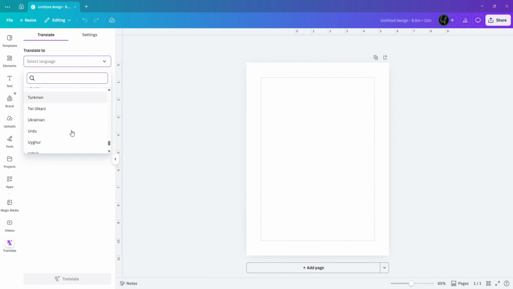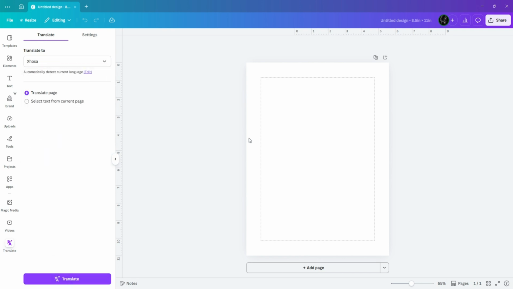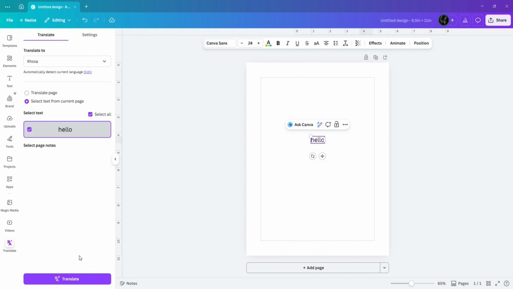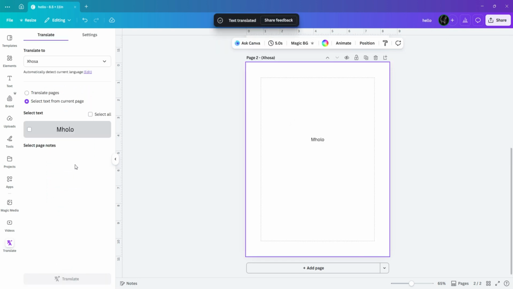After selecting the language, I'll make sure the option to translate text from the current page is selected. Then I'll click the Translate button. Canva automatically creates a second page with the translated text, which in this case is Mholo. And that's how you easily translate your designs in Canva.